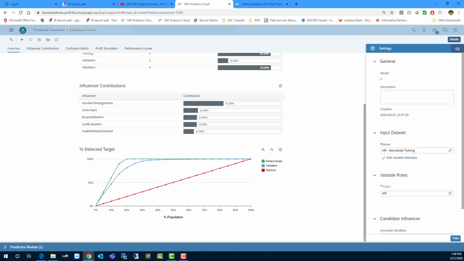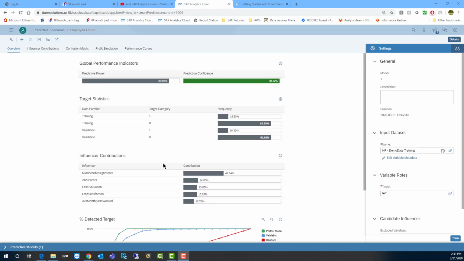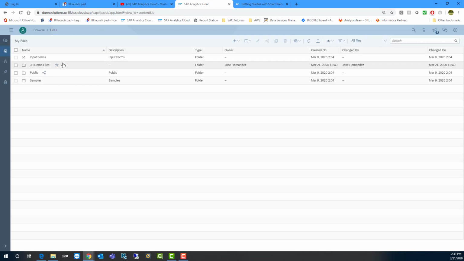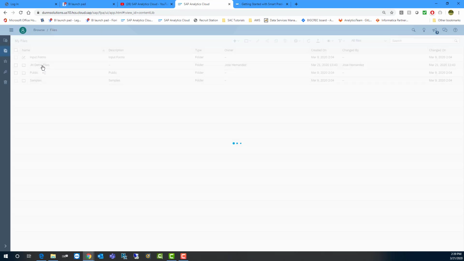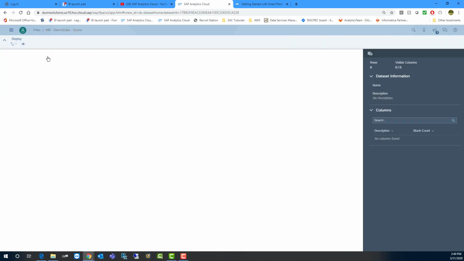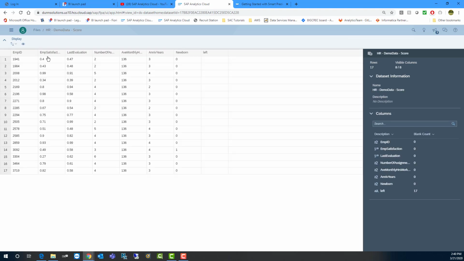So with my model created, it's time to score the data set that I really want to predict on. What I'll do here is scroll up and choose Browse Files. Inside of my folder where my demo files are, you'll see that I have a file that I want to score. This is a list of employees who are currently with me, and I want to see, based on their activities, whether they're going to be leaving or not.